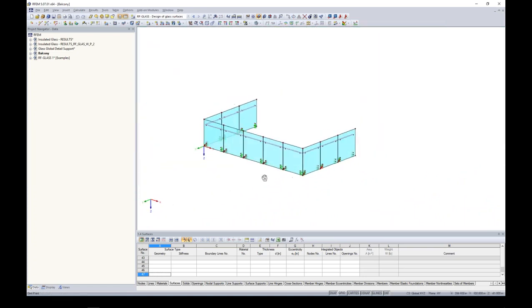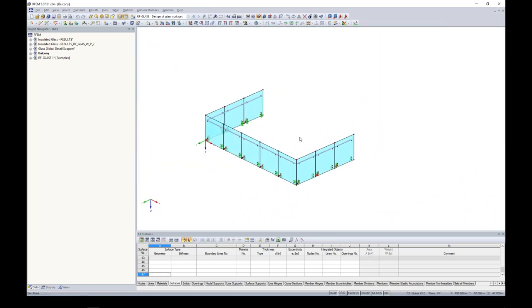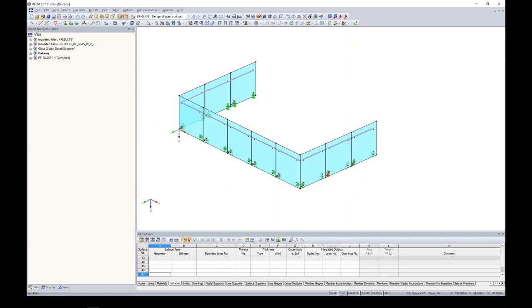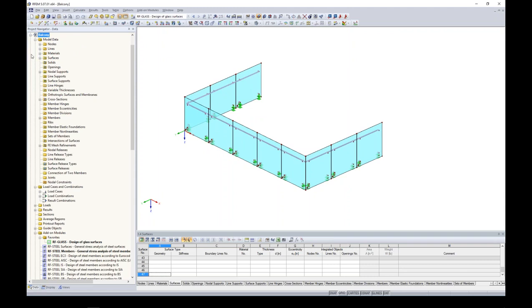So this might be something more of an application where you have a bigger structure. You don't want to sit there and just model one glass element at a time. Keep in mind, though, you can always do a local calculation within a larger model. That's certainly possible. You don't have to have just a single surface in one RFEM model. So I could do a local calculation on just this single surface here. But for this case, maybe we want to do more of a global analysis.